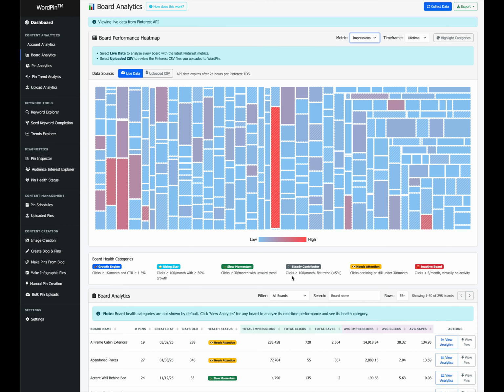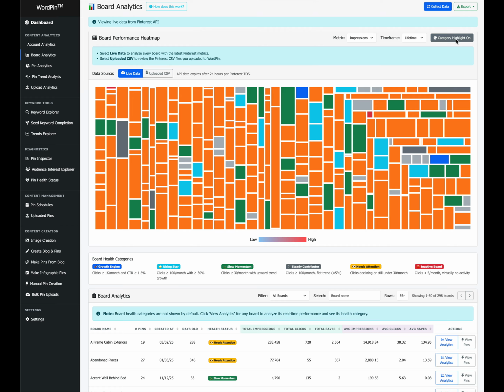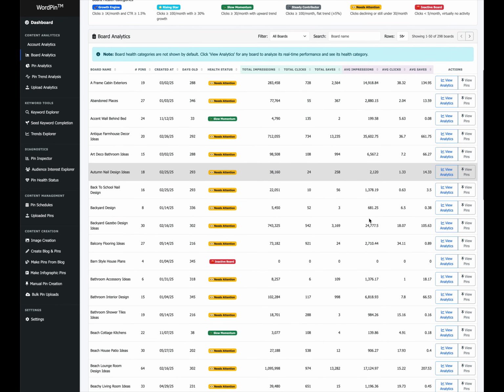Steady contributor, it means that continuously, for the data that we can get, they are contributing to the volume of your engagement. Needs attention, it means something that is not really performing too well. And inactive, it means that you really don't have much, fewer than 5 clicks in a month, and basically there is no activity. We can also highlight them. If you go up here on the top right and click on highlight categories, you can easily see all the categories for the boards, all categorized based on a single contrasting color, which is much easier.